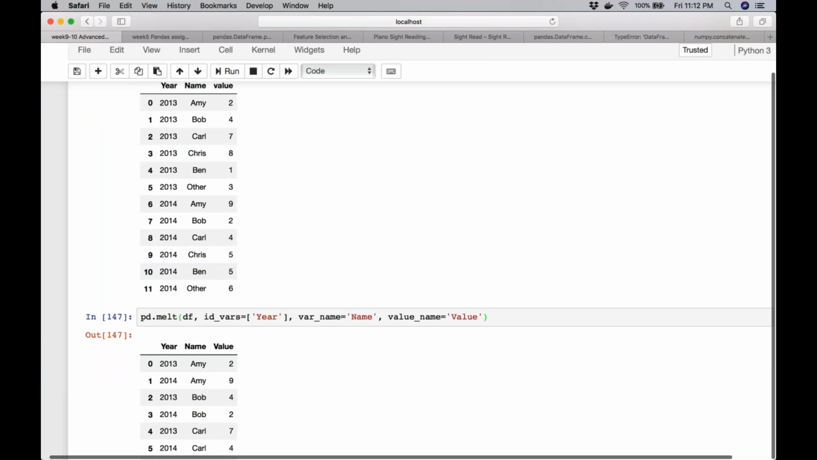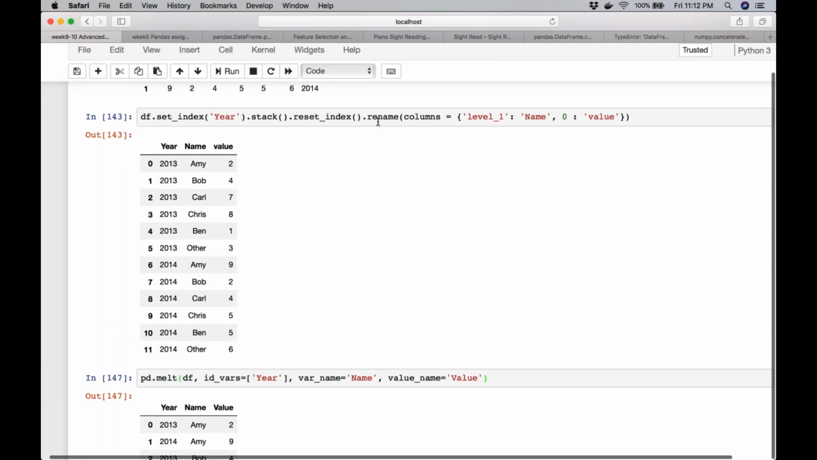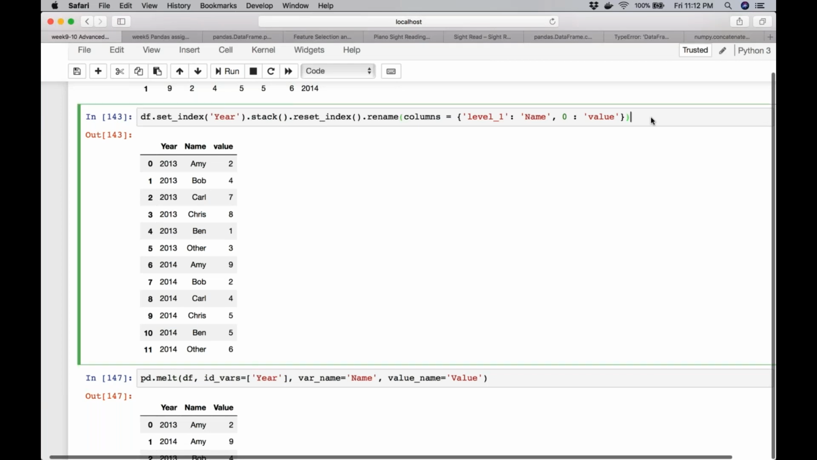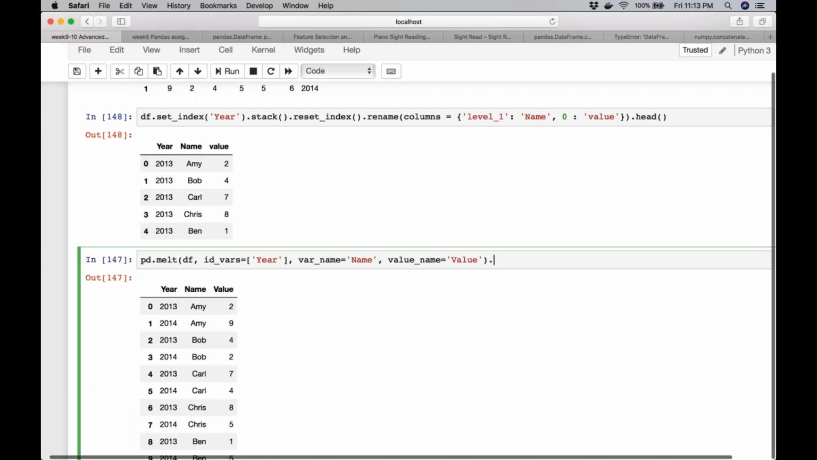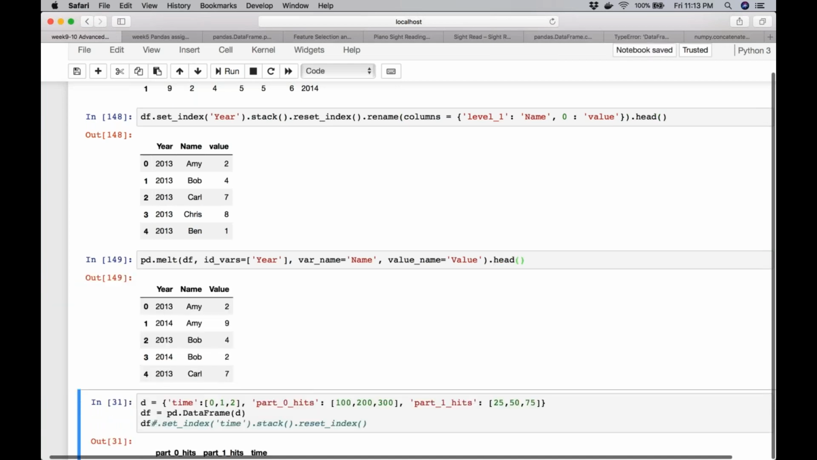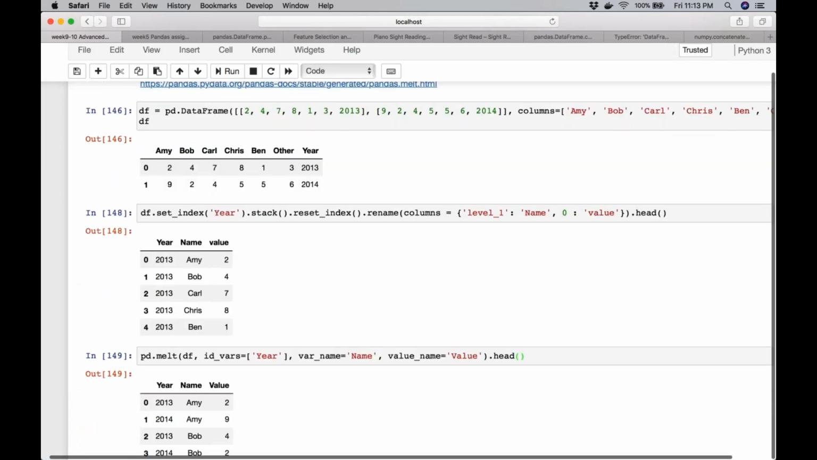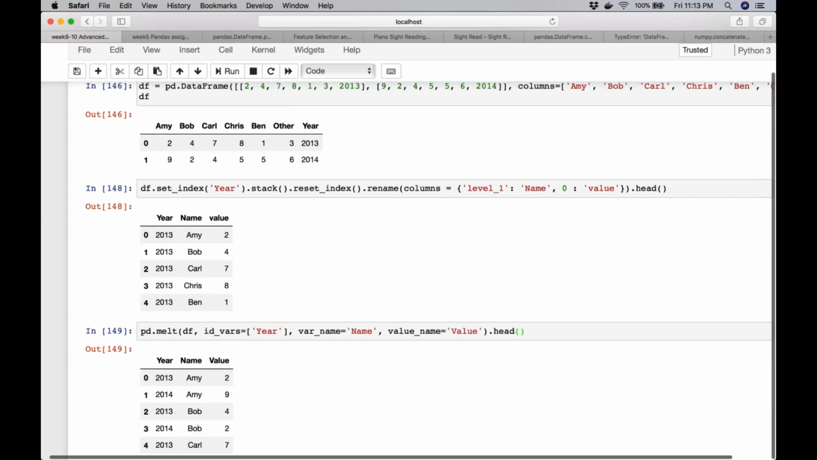And I got exactly the same outcome as I did earlier. Only difference being that here I was using the set index and the stack. Here I'm using melt. Let me just print the head so that it becomes a little more visible on the screen. So this was my original data where my names were the column names, and then there was a corresponding value, and then there was a year column. So I did the exact opposite of pivot here.